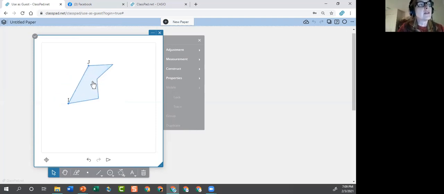So if I click in here, notice that I can move my shape. And because it's that rigid one, it's not going to change, which is what I want. I'm talking about rigid transformations. So if I were to ask students, what do you notice? What's happening? Here's my original shape. And now I've moved it. What happened to the shape?